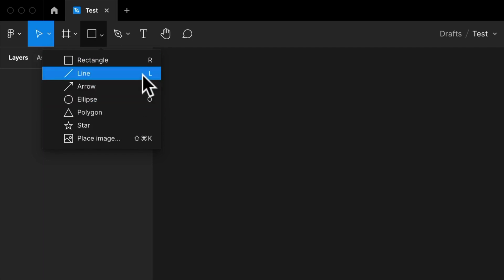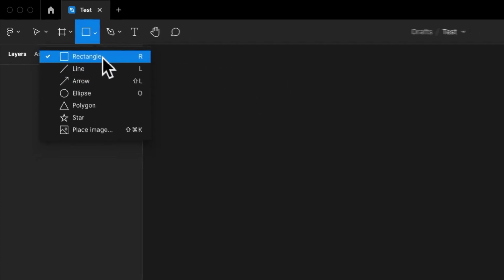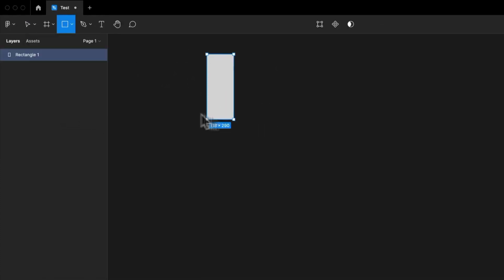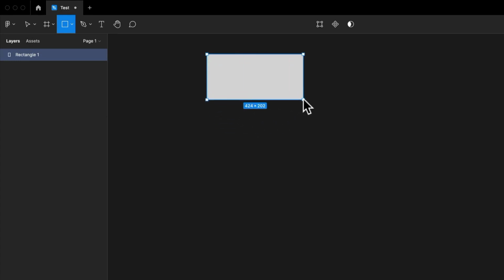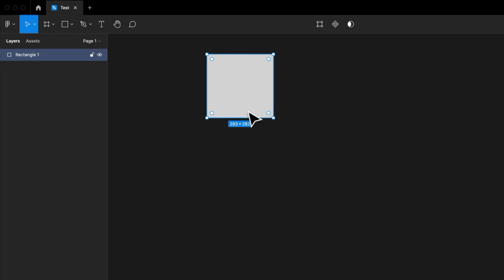An example is for rectangle, if I just press R, I have it selected and I could draw a rectangle. And a rectangle basically will be able to create both rectangles and squares. Now, if I select L, I have the line tool and I can make horizontal lines like that, or I can make some vertical lines. Let me just select L again.